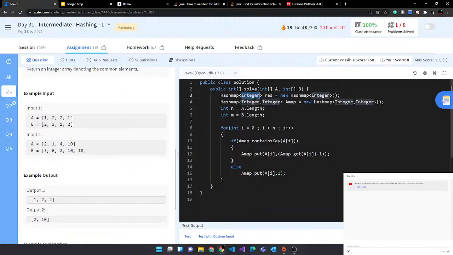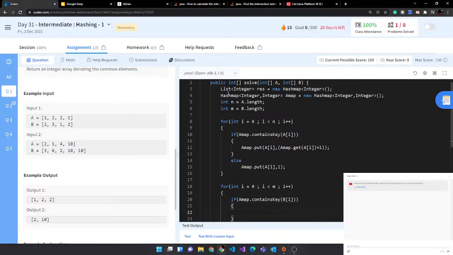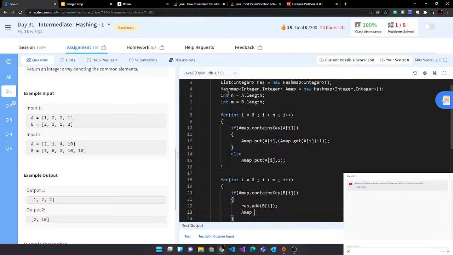Okay, we can do a list of integers. And then we can go ahead and say, for int i equals 0, i less than m, i plus plus, if aMap.containsKey(b[i]), then basically res.add(b[i]), aMap.put(b[i], aMap.get(b[i]) - 1), and then we can of course encapsulate this as well.